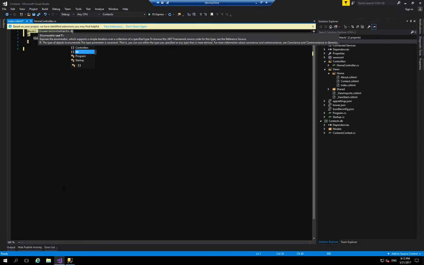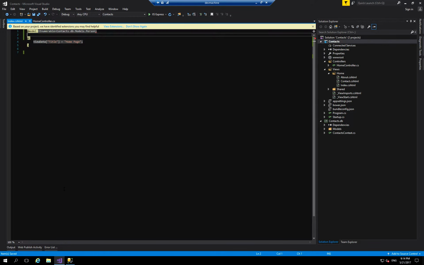It exists within the contacts.db project, and underneath that project there's a namespace called model, and the actual object type is going to be person. So now anytime that we reference a model property within this view, it is going to assume that the model is of type IEnumerable, and you can basically iterate over the list.